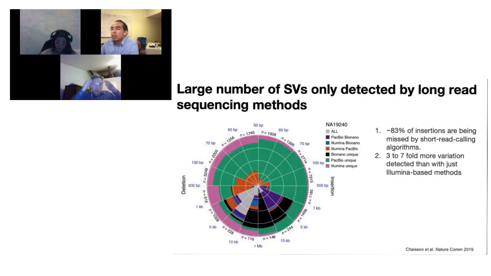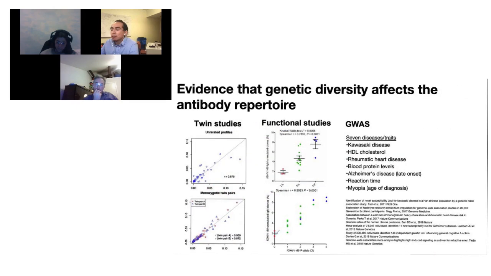In one of our previous studies, we compared structural variants identified by different sequencing technologies. The plot here is color-coded by which technology detected the structural variants. On the right are insertions, and on the left are deletions. As you can see, the majority of the structural variants detected were detected just by PacBio. We concluded that 83% of insertions were missed by short read data, and 3 to 7-fold more genetic variation was detected using long read sequencing data.